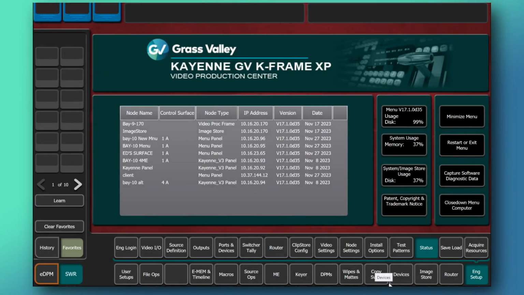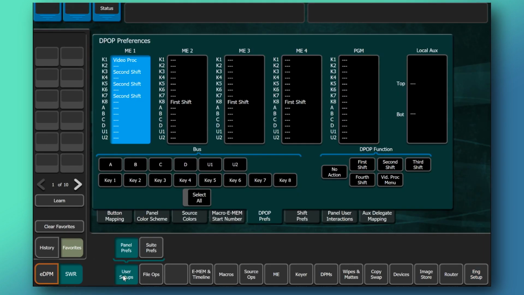Okay, in this video we're going to take a look at how to navigate the Cayenne menu. Notice here I'm on my opening status page, and these buttons across the bottom are buttons that always stay here. They never move. And this second row of buttons will change from time to time depending on what menu you're in. So let's go over to user setups and notice that these buttons change here.